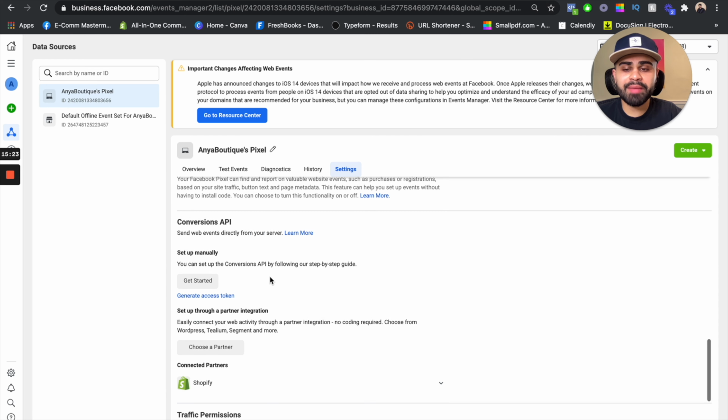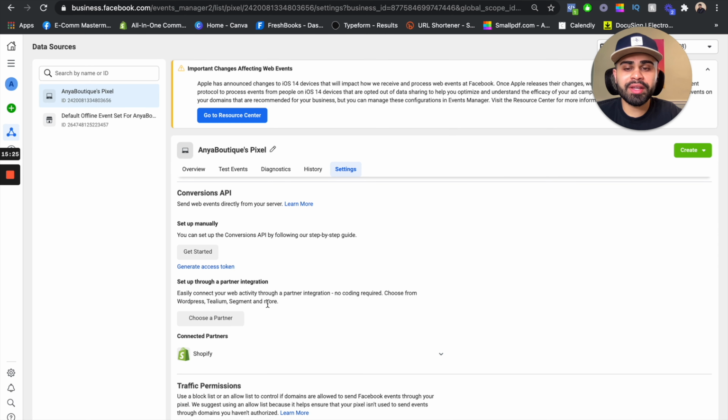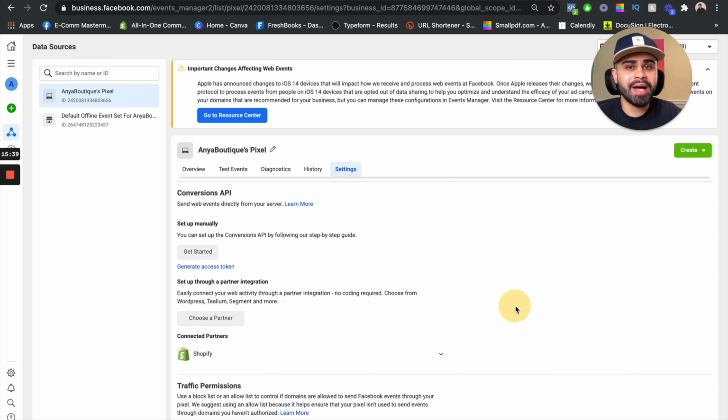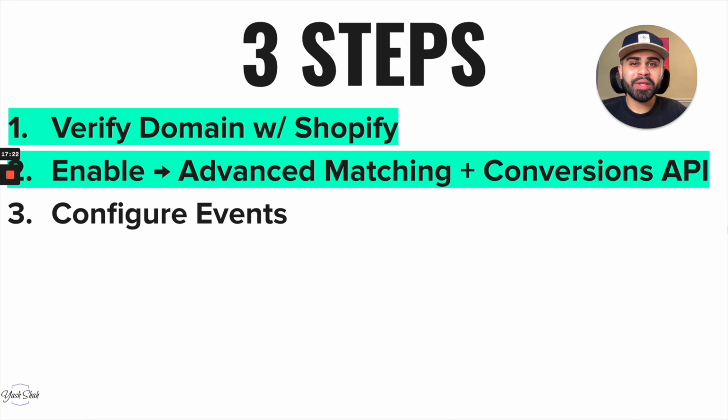conversions API, what you're essentially going to do is go down here to choose a partner and click on Shopify. In my case, it is already connected, so I don't have to do anything. But as long as you're logged into your Facebook account and your Shopify account in the background, this should basically connect automatically, and that's all you have to do for this step.